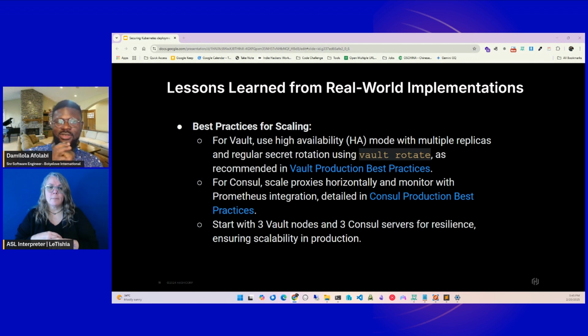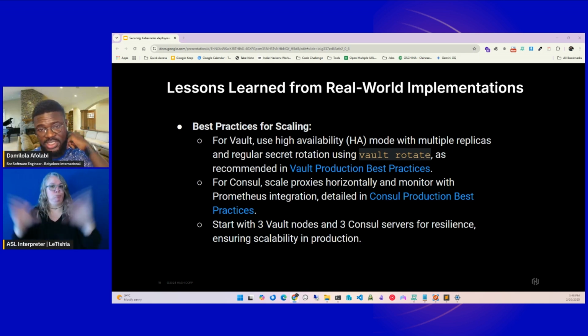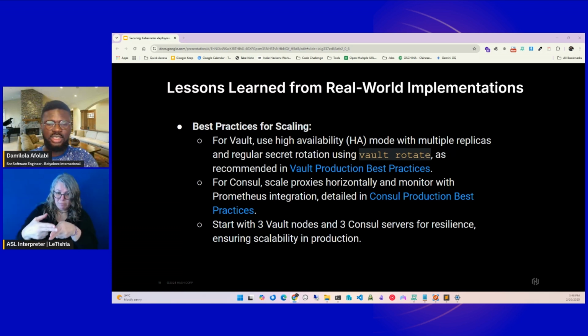So let's talk about the lessons learned from real-world implementations and best practices for scaling. For Vault, you want to use high availability mode with multiple replicas and regular security rotations. Like I've explained earlier, in the event of a security breach, because secrets are short-lived, whatever secrets an attacker gets hands on is rendered useless quickly.